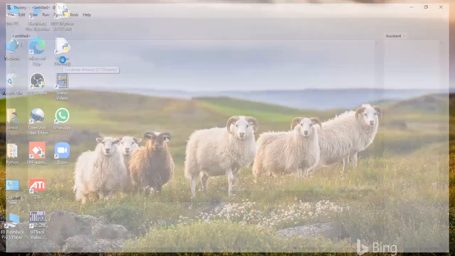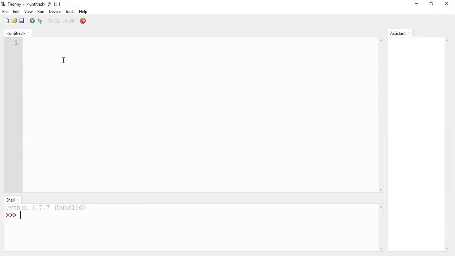I am starting an interpreter, and we are going to make a program in which we have to find whether the input number is even or odd. In this program we are going to find whether an input number is even or odd.